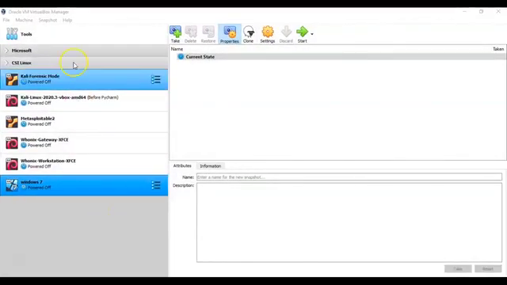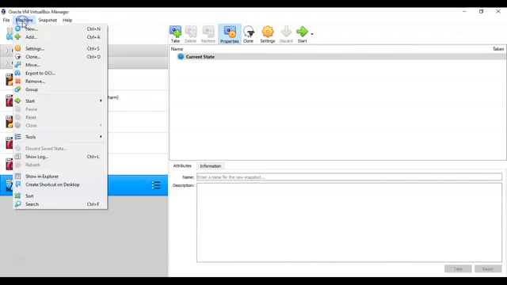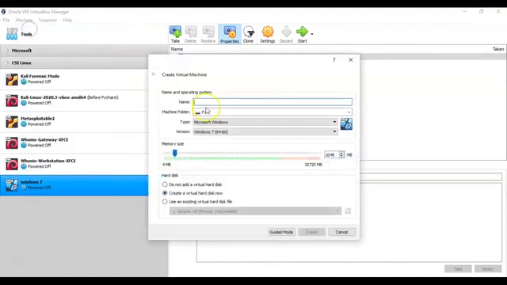To do this, I've opened up VirtualBox. I'm going to go to Machine, and for Machine I'm going to select New. This brings up the Create a Virtual Machine wizard. Here I'm going to give this machine a user-friendly name. Next, you need to select the location where you want to save this virtual machine.